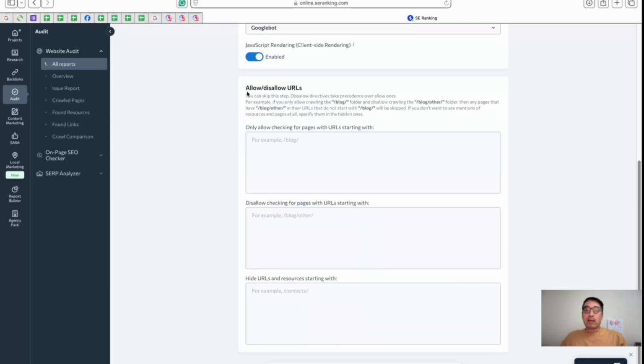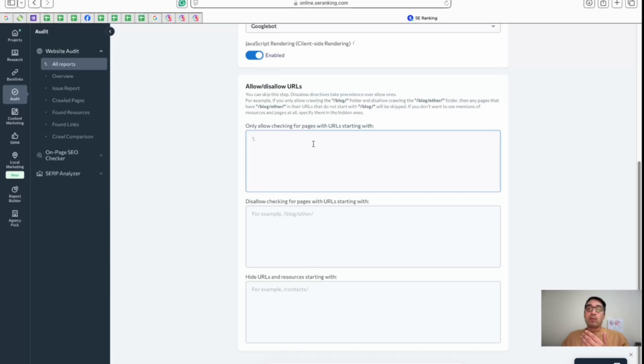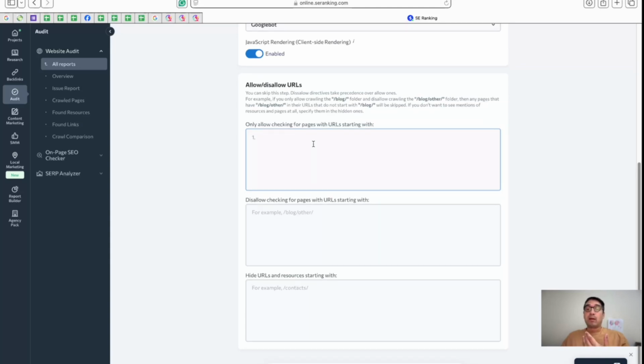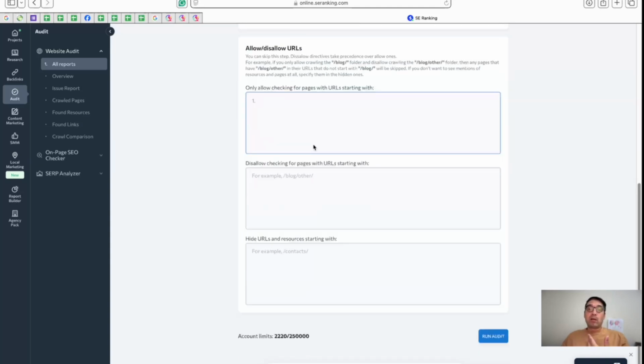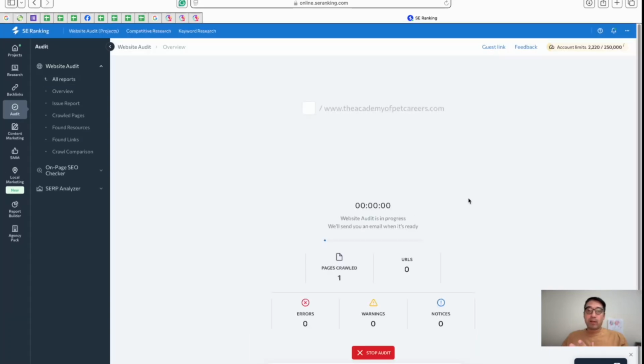Over here, it's got disallow URLs. So if there are URLs you do not want to crawl, you can add them here. And if they are blocked URLs that you want to crawl, you can add them to these boxes. So this is where you put in the pages that you want to allow. These are the pages you do not want to allow, and these are the pages you want to hide from the crawl. I'll leave this as is because I want to crawl the whole website. And then you click on Run Audit underneath that. It takes a while for the audit to run. I'll go ahead and pause the video and then get back to when this is completed.